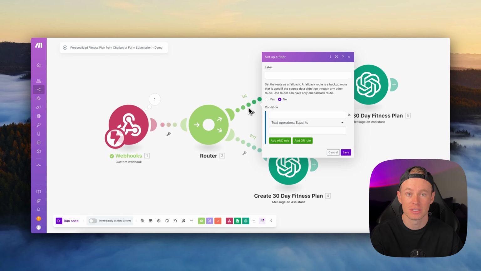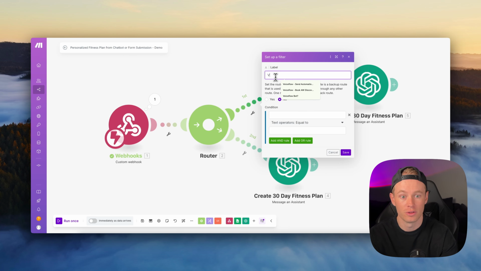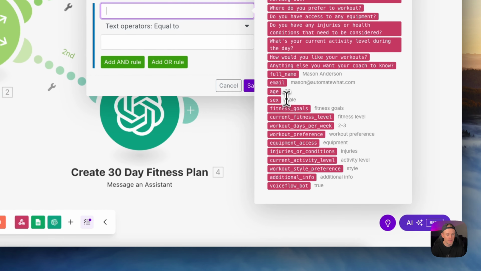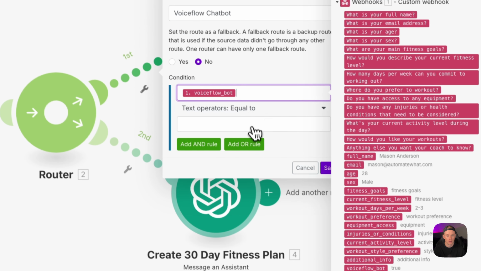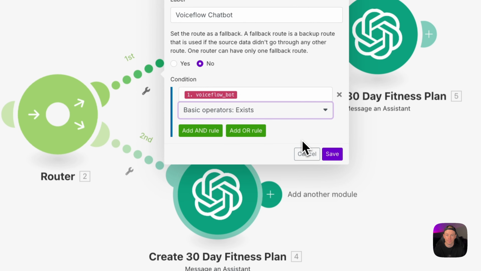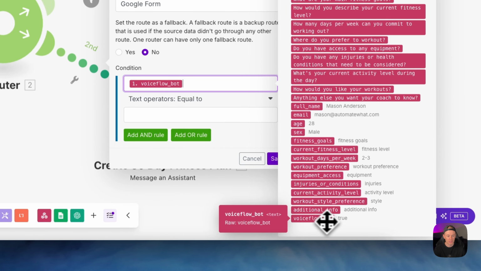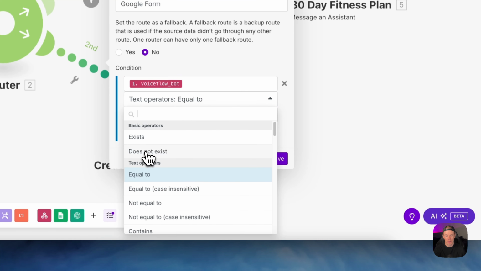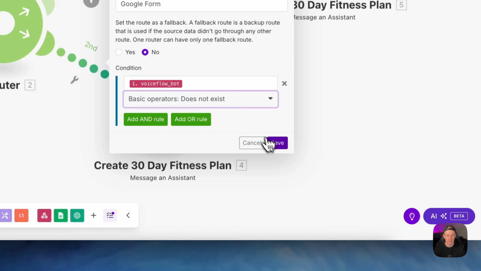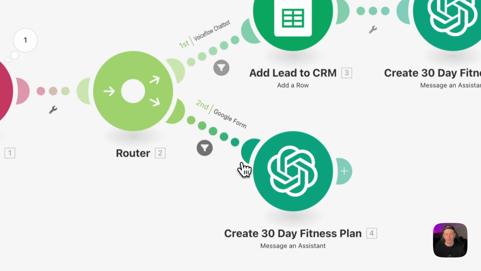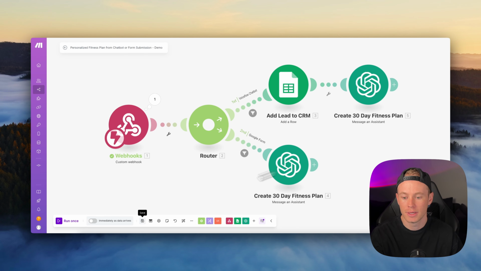So for this branch, because this is the VoiceFlow bot, we're going to say VoiceFlow chat bot. Condition: if the VoiceFlow bot variable exists, cool, then travel up this route. This one is Google Forms. Condition, again: if VoiceFlow bot does not exist, that means it was from a Google Form submission. Travel down this route. Hit save.